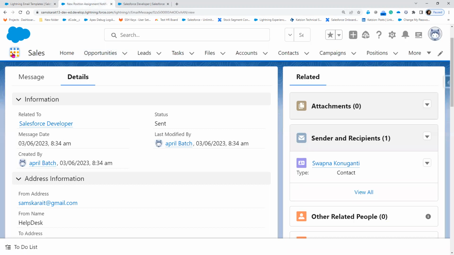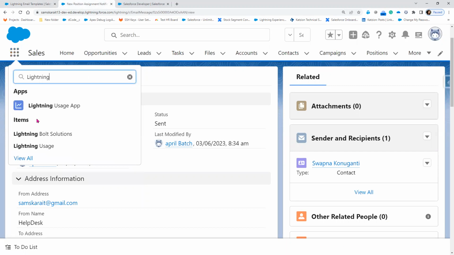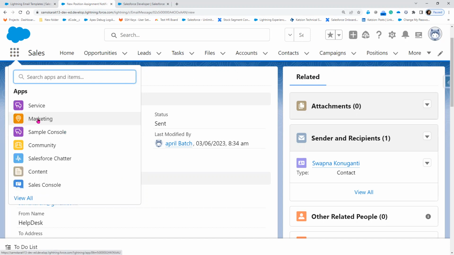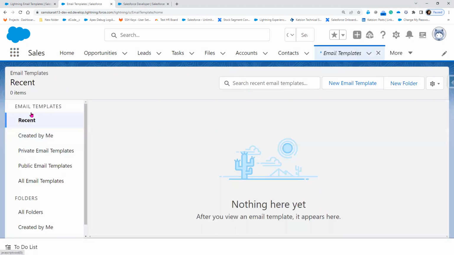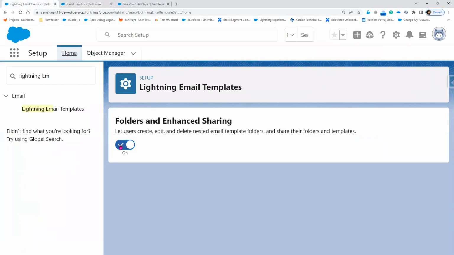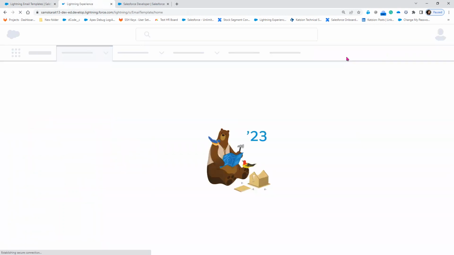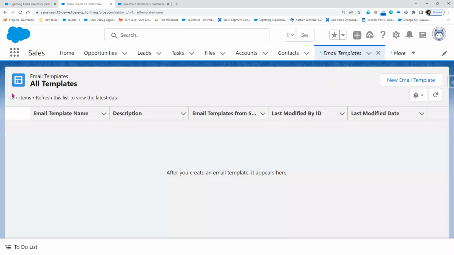Once it is enabled, you can see the email templates. Now you can see that the UI part is changed. If I switch this off, the email templates page will be different. Click on refresh, email templates. Now this UI is different. Email templates UI is different.